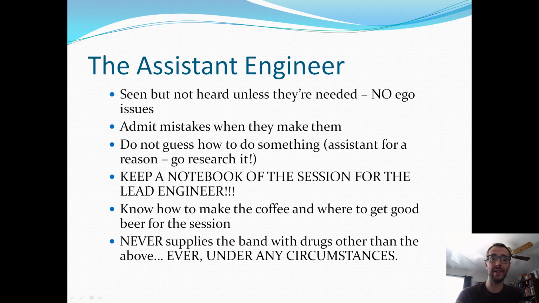As the assistant, you are primarily going to be there to be seen and fix problems, but not to be heard. By that I mean don't get ego issues. Don't start thinking that you are the next hottest recording engineer of all time. You are not the next Phil Spector until you've got a couple of platinum selling records. So don't let your ego get in the way. You know, you're there to learn, not to be the star.